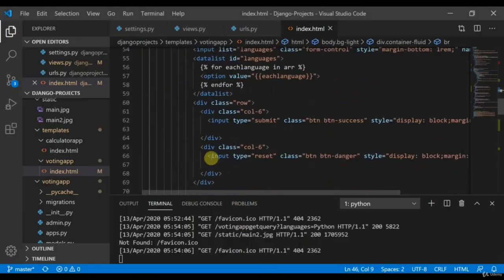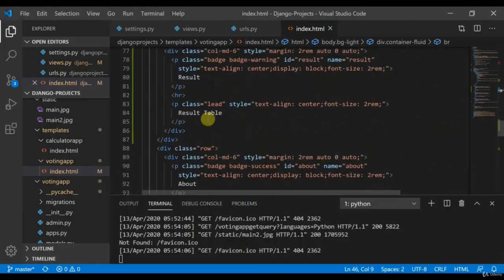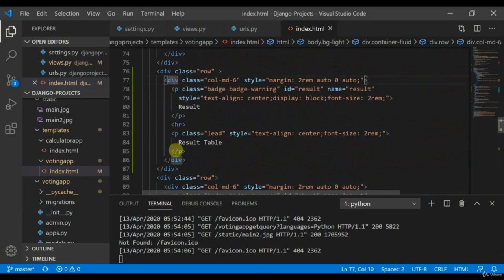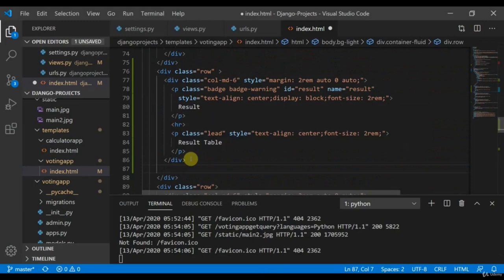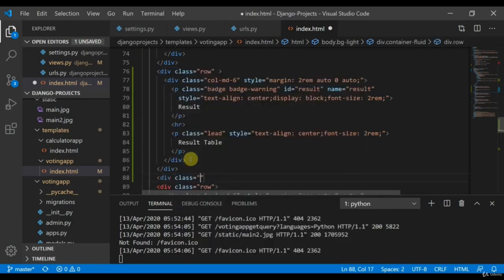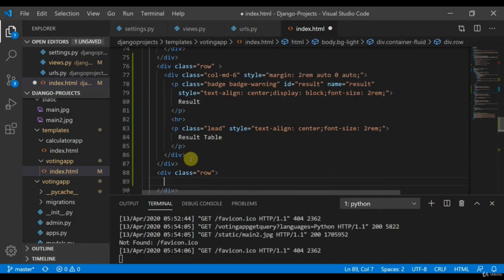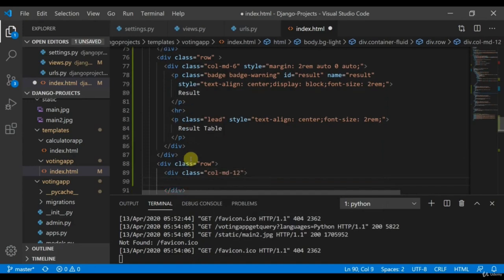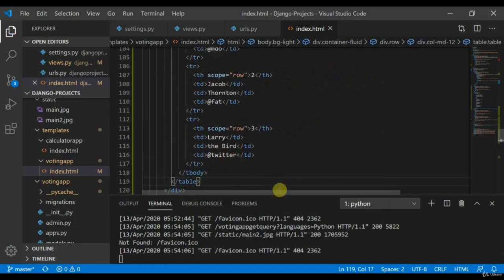Okay, so let me check where we have to add this. So this is the result table. Now what we can do, we can define div class is equal to row, then div class is equal to col-md-12. So I'm defining another grid for the table to keep it responsive. So I've copy pasted the table.